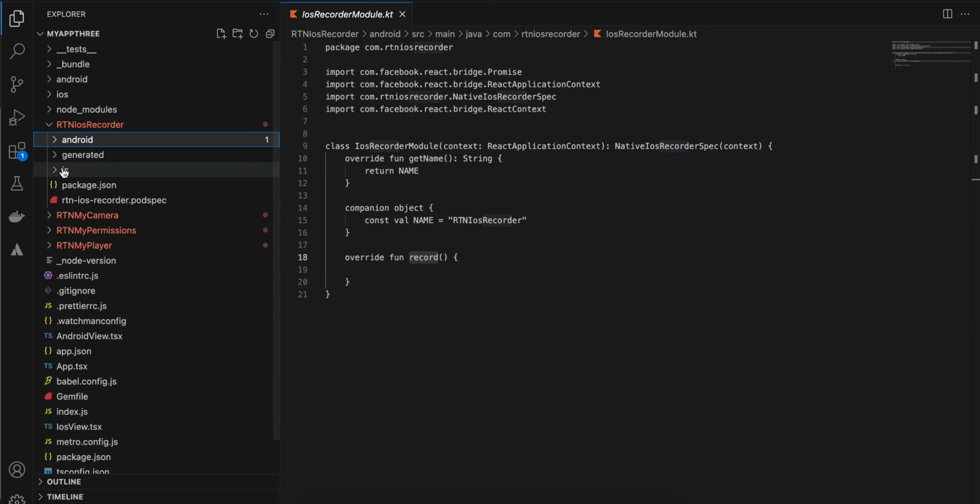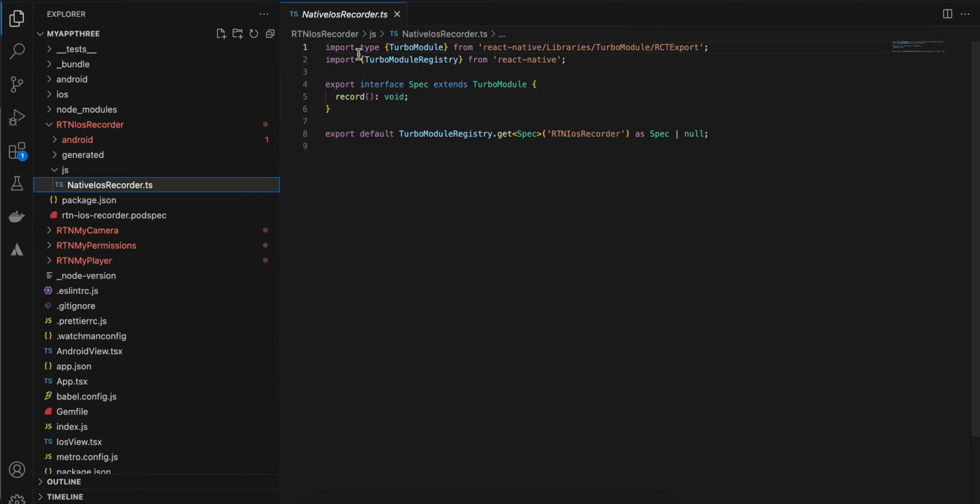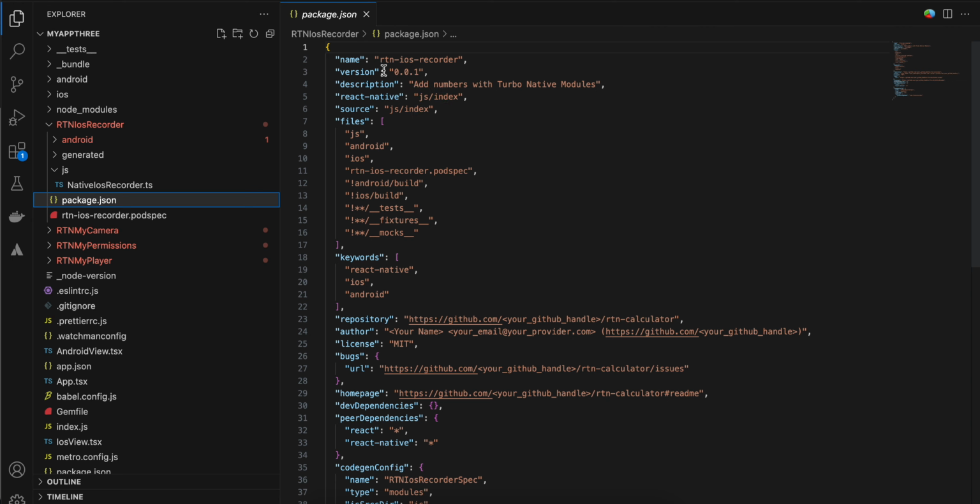Next, go to JS, and here I have created a turbo module. It requires a record method, and I have changed this name. Everything else is copied from the docs. Package.json again copied from the docs. This name has been changed.